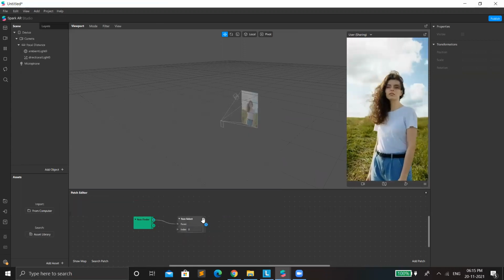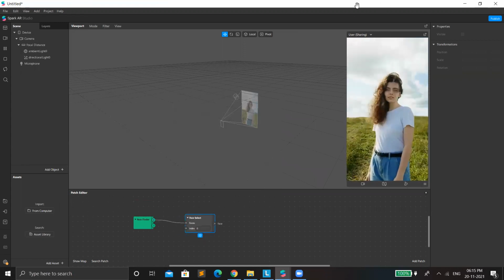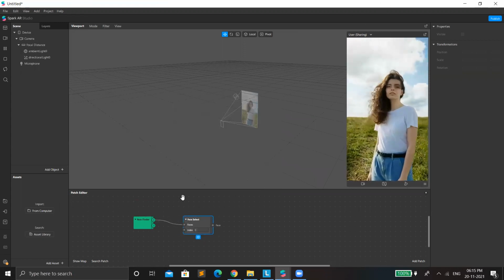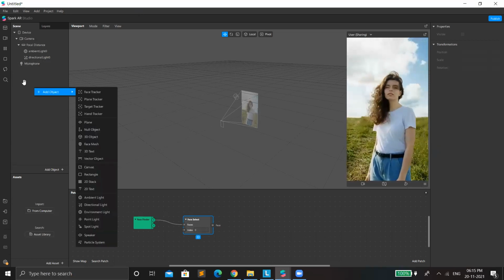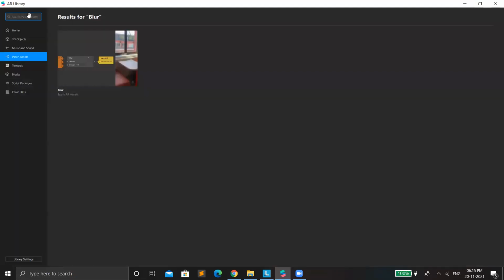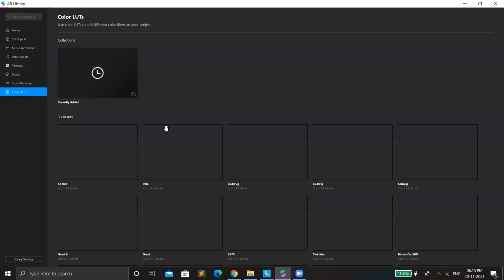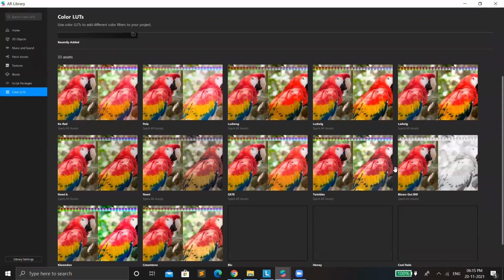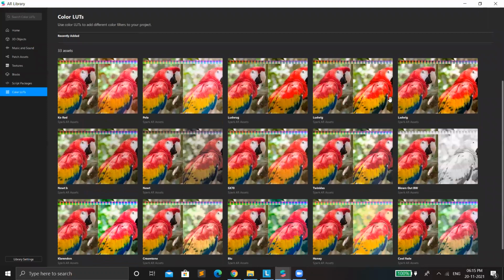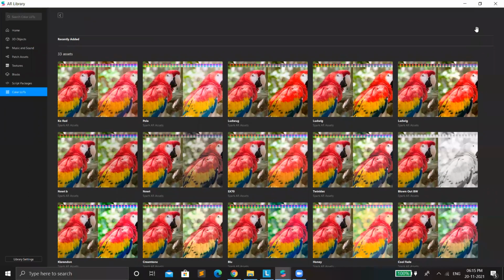And now we can add our existing gesture. So before that, what I wanted to tell you is go to the color LUTs and let's take this one, import it.